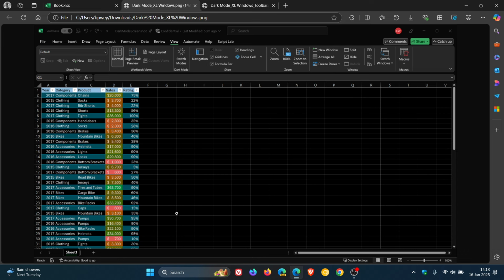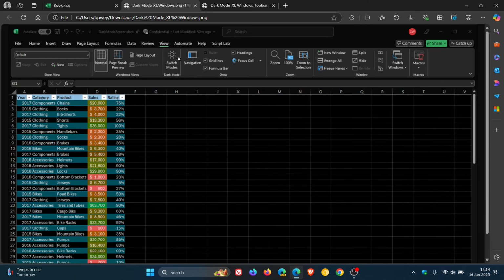And I think that looks a lot better, especially if you're working in a low light environment or obviously at night. Now, apparently this has been a highly requested feature on Microsoft's feedback portal. And how this all works basically is here at the top, you can enable dark mode by using the switch modes button on the view tab.